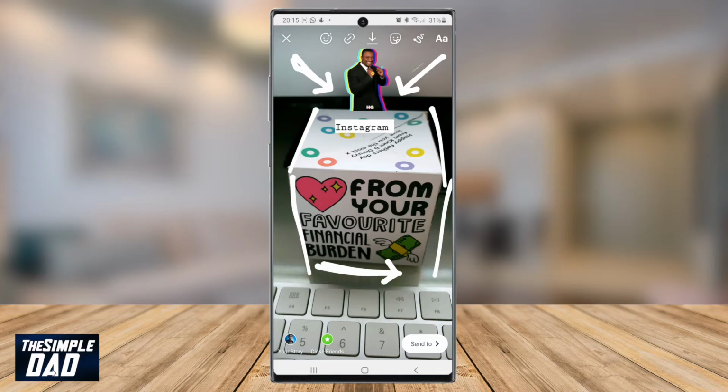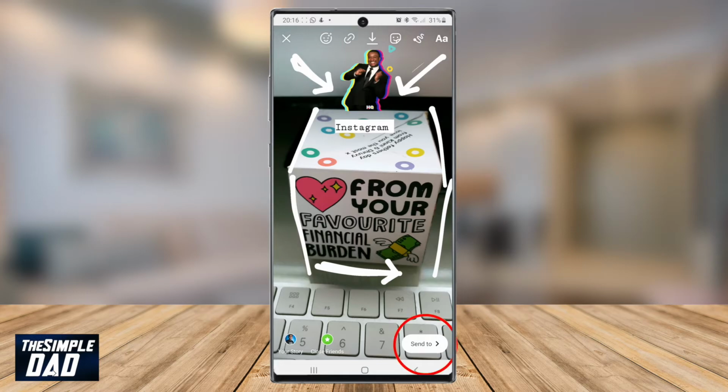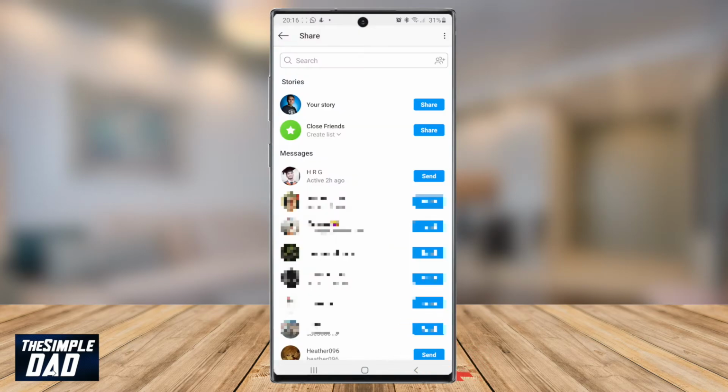Once you're happy with your creation, you can go ahead and press your story at the bottom left to post a story, or if you want to send it to a selected few, then select Close Friends. You will need to have created a close friend list to use that option. The other option, Send To, this is where you can select the users you want to send your stories to.